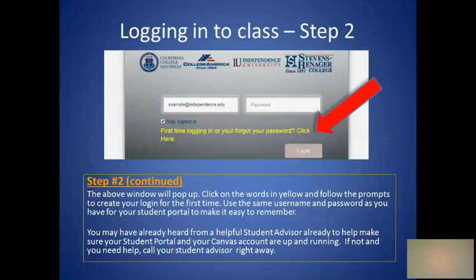Make sure you use the same username and password that you use for your student portal. This will make things easier and less things that you have to remember. Also keep in mind, write it down until you memorize it. You may have already heard from your helpful student advisor. If so, you have already set up your student portal and your Canvas account. If not, and you need assistance or help, call your student advisor right away.